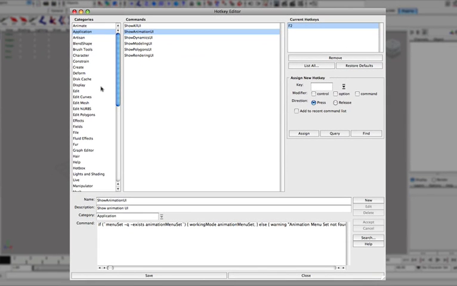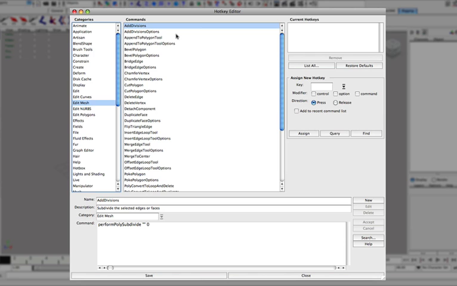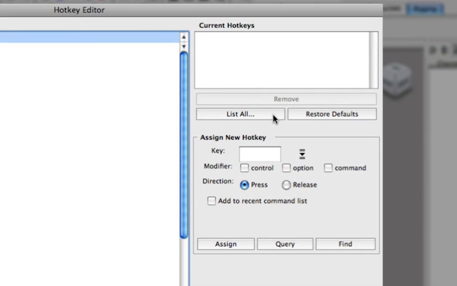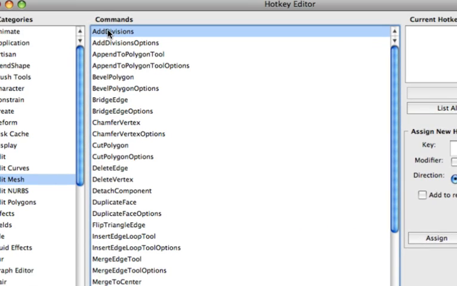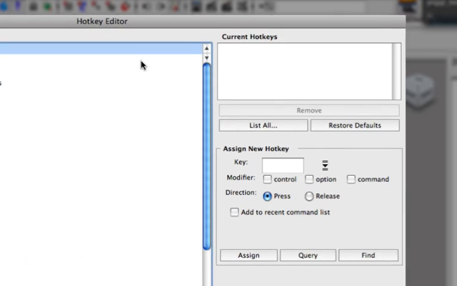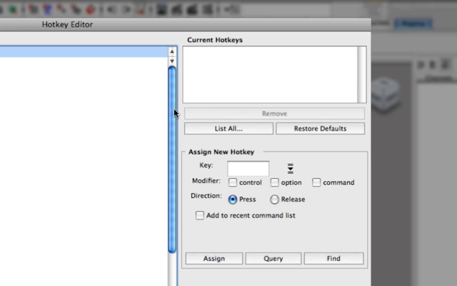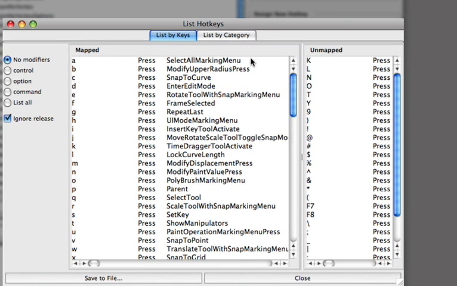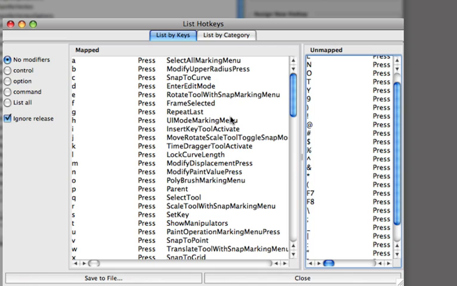So let's say we go to Edit Mesh here, and let's say Add Divisions, okay? Let's say I want Add Divisions to be on F16. I have a pretty big keyboard, so a lot of F keys, so function keys. To do that, we select Add Divisions up here, then you go up here and press list all, to see if there are any existing ones, and these are the unmapped ones and the mapped ones, just to see what buttons do what.